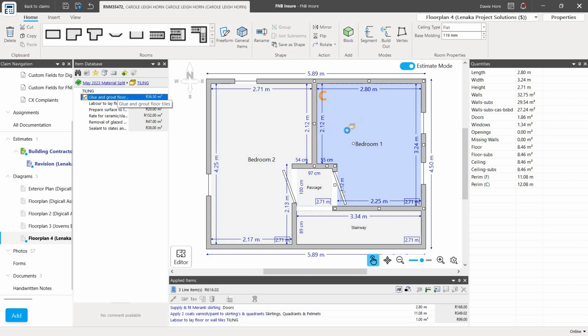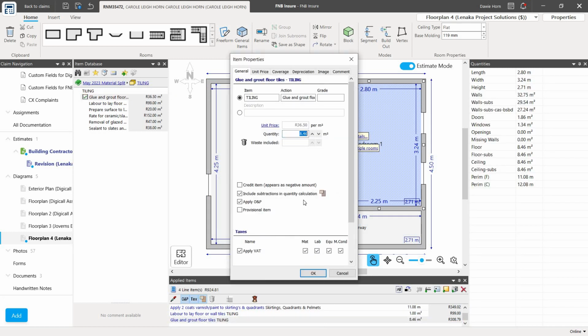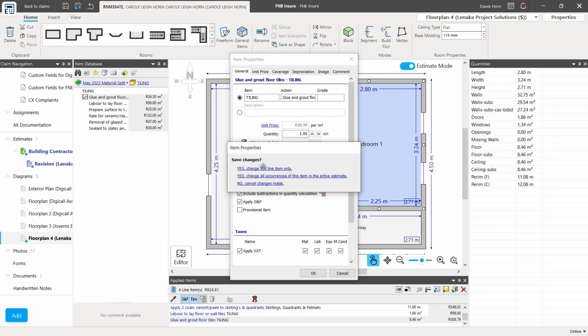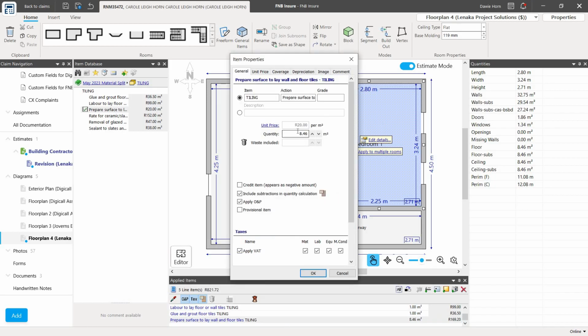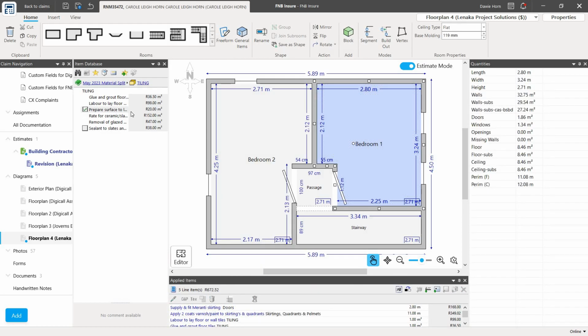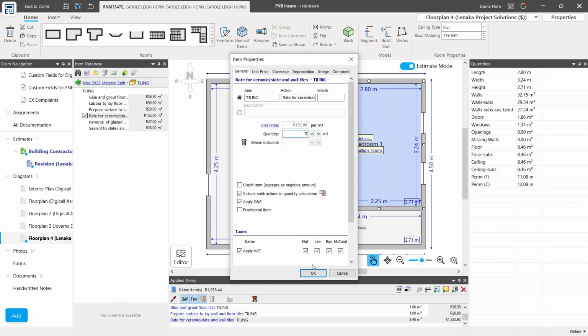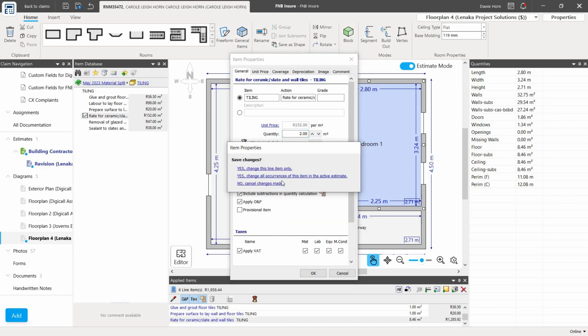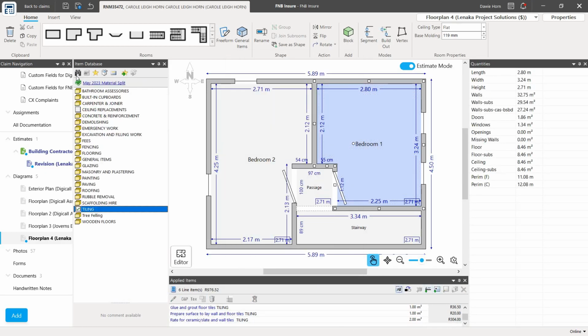Glue and grout. That's 1 square meter. Prepare surface to lay tiles. That's 1 square meter. Right for ceramic and slate tiles. These they only sell in a box of 2 square meters. So that has been added.